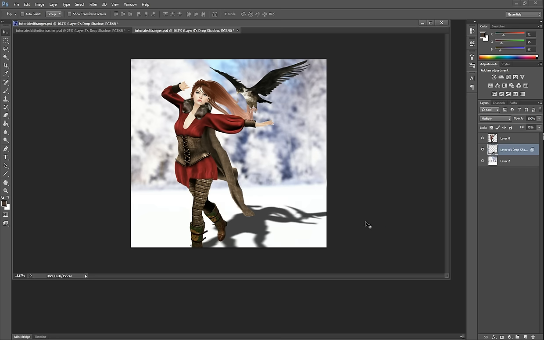So now I have a layer. It's a little bit severe though. I'm going to reduce the opacity on it so that it's a little bit less severe. And then even a step further, I could blur that to make it more soft.